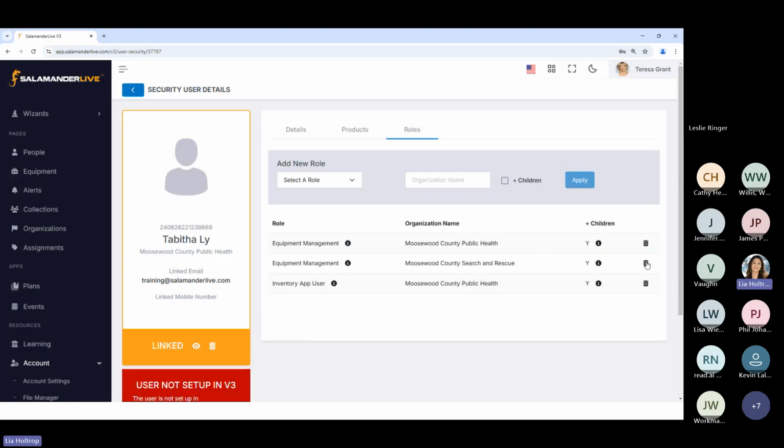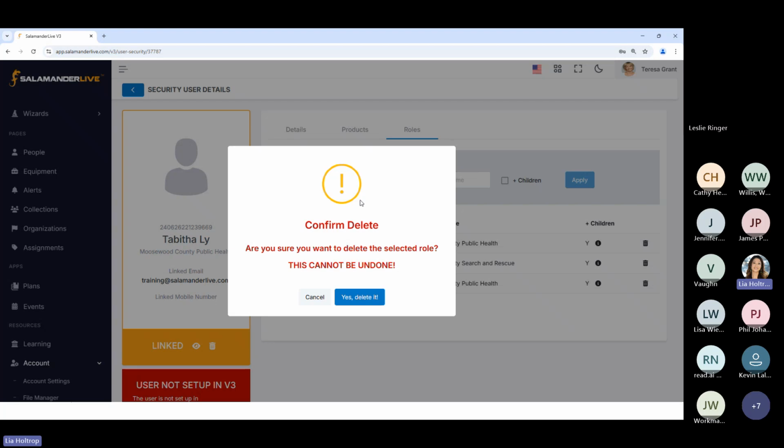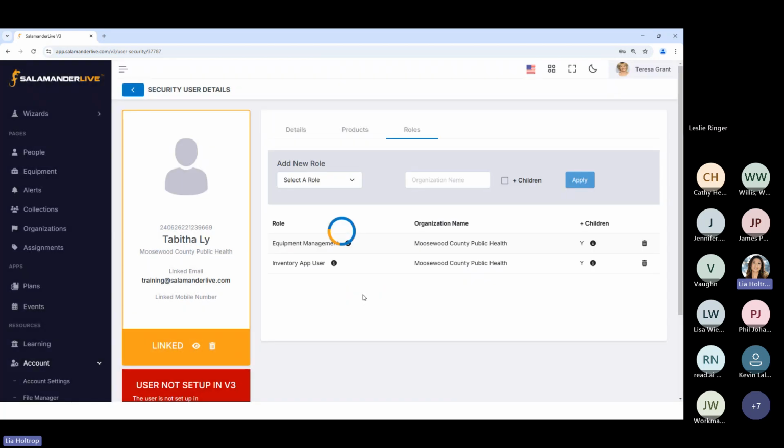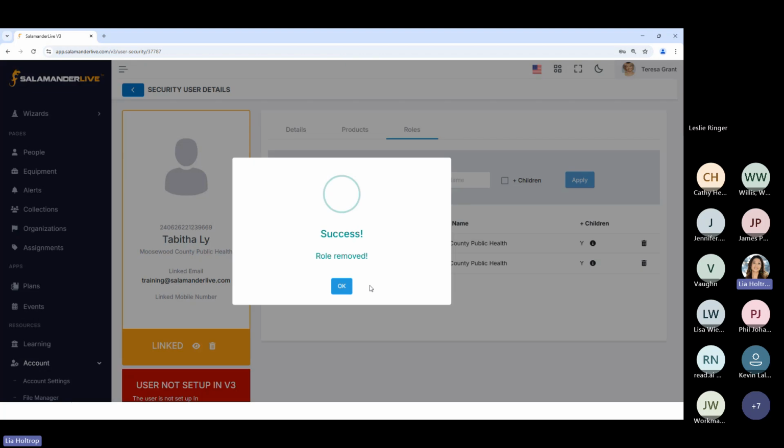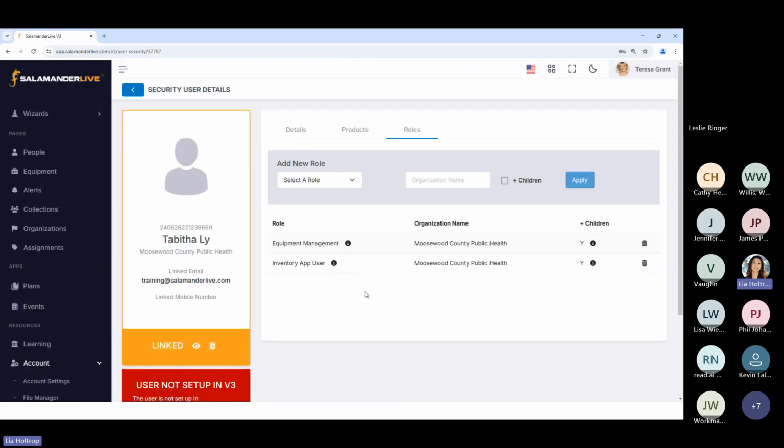Let me delete this one. Confirm delete. You'll see that these are some of the changes you'll see in here. I'm deleting this role. So here it is. This person has been set up. Now I'm ready to send this information over to the user. So all I'm going to do is send this over to the user. So this person is set up.